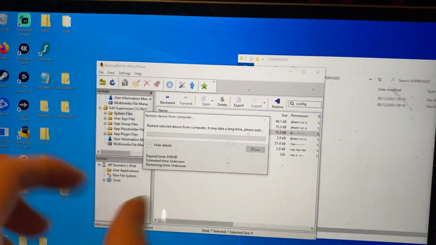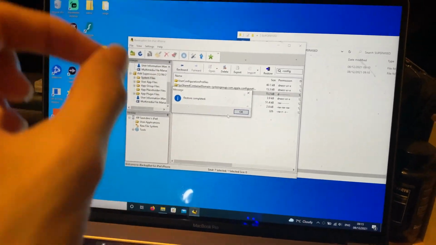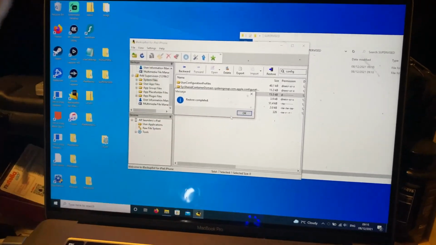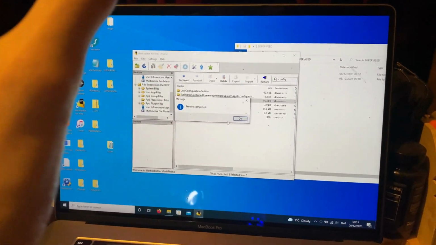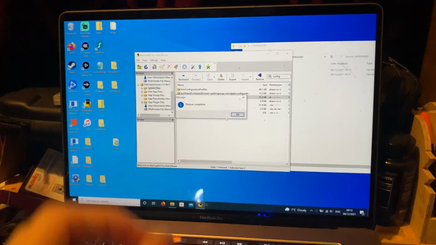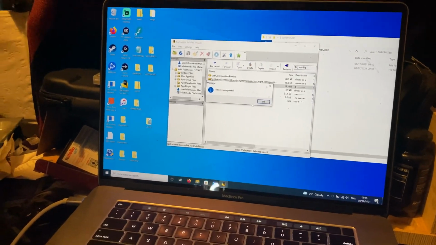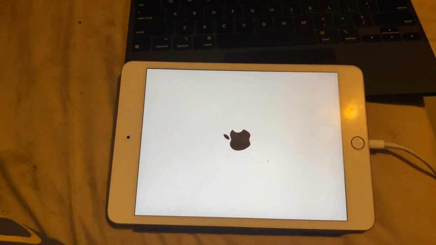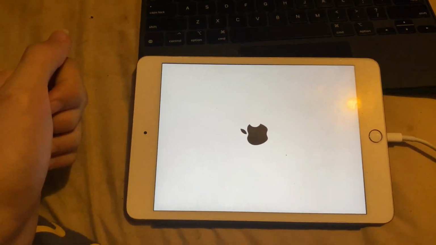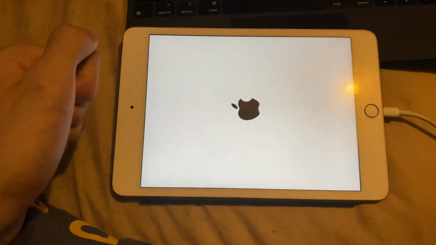Very important: if you get a restore error, you need to turn off Find My iPhone, Find My iPad, or Find My iPod Touch on your device before you do this. In order to do that, you just go to iCloud settings, and then turn off Find My iPad. If you don't know how to do that, you can always search for that tutorial on YouTube, because it's very simple. It's literally just go to settings, and it's right there.